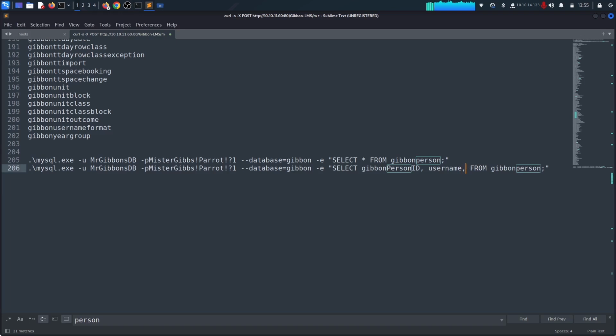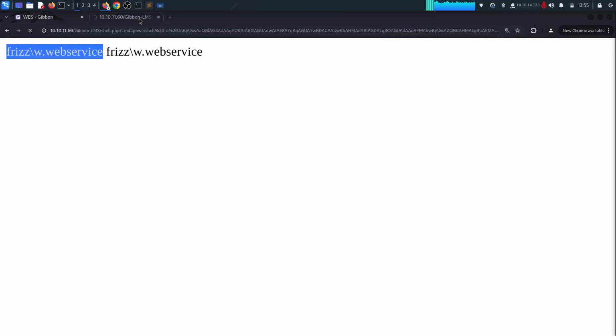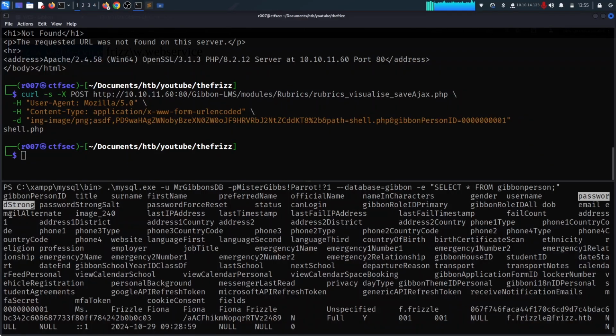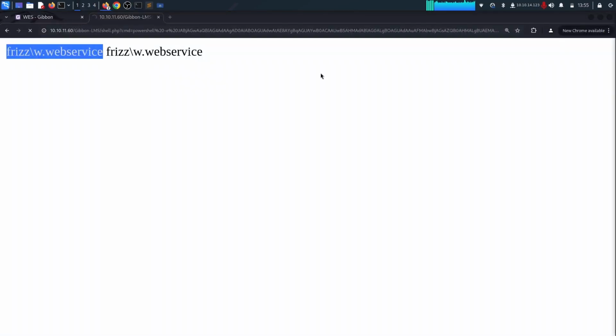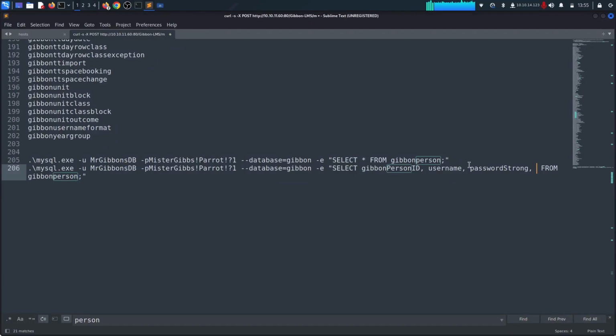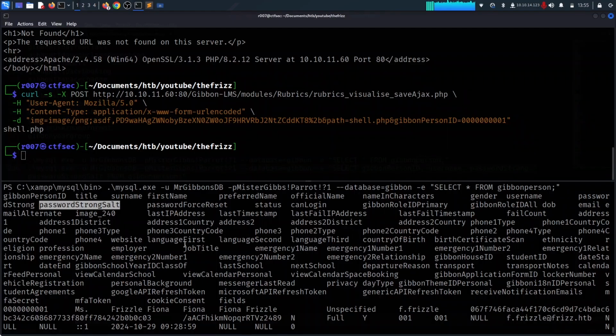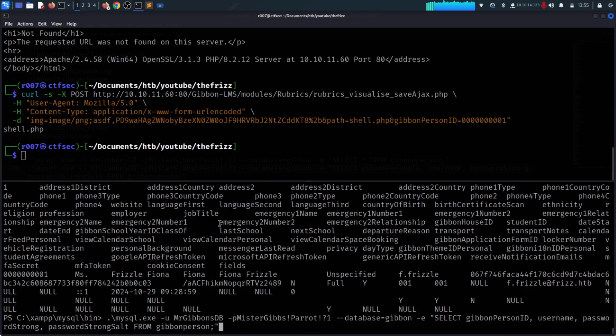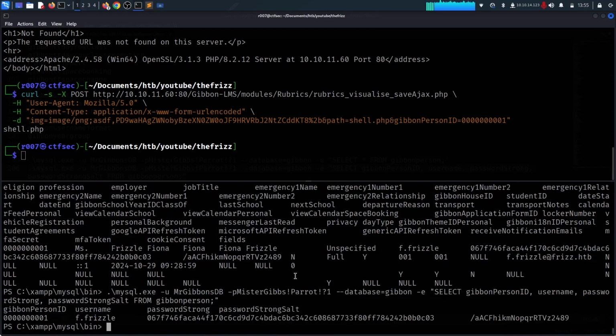So we're going to use a comma. Then we need the salt so that we'll be able to crack it. So let's go get that. This is the password salt. Okay, good. I think we have all the columns, which is important at this point. So I'm going to grab that and see if that will streamline our output to a reasonable size.